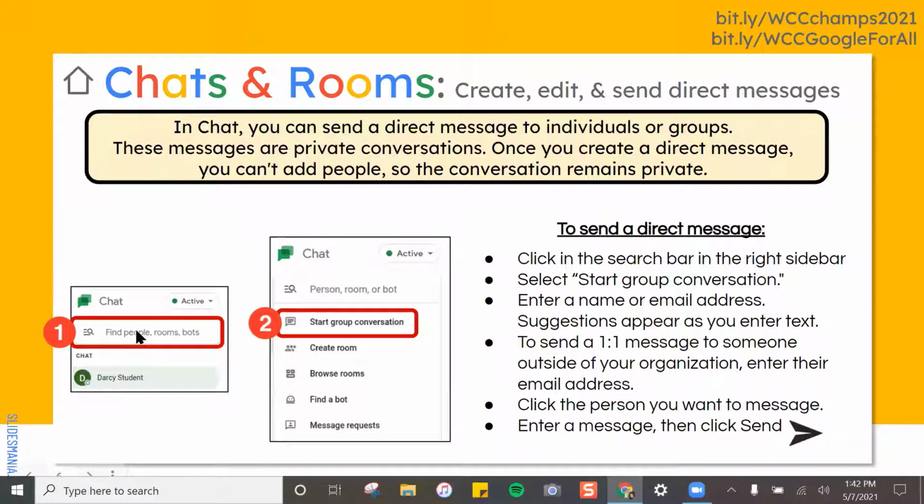And like I was showing you in the quick settings, what you do to initiate the chat is click in that bar that says find people, rooms, and bots. You first click on that, and then you'll see the option to start a group conversation. Even if it's just one other person, that's the button that you click. And you can start that conversation with someone within WCCUSD, or you can send a message to someone outside of our organization as well by entering their address.